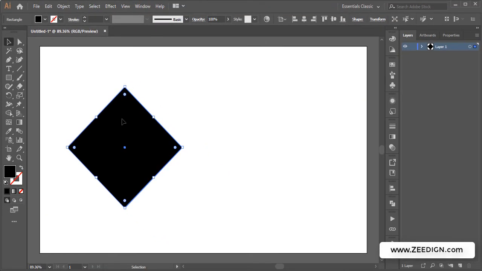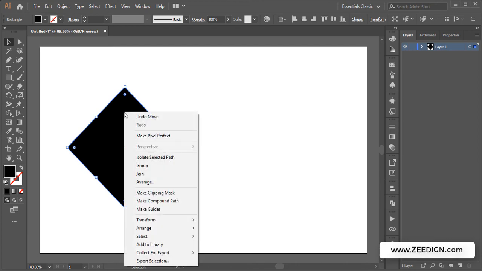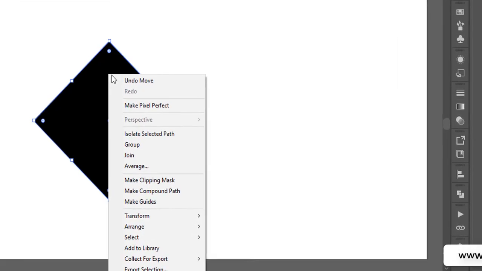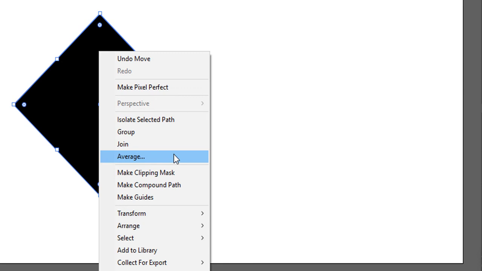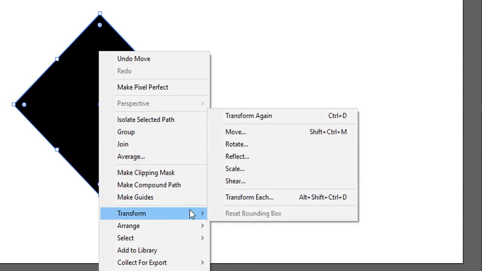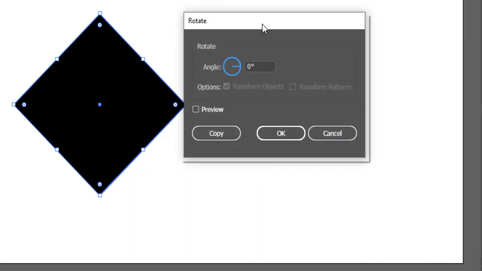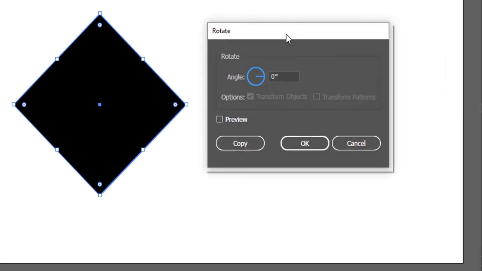Now there is another method to do this. For that, you just need to right click on the shape which you want to rotate, and in the drop down you will notice the setting Transform, and within the Transform drop down you will notice this particular option, Rotate. Click on it and it will open up this dialog box.